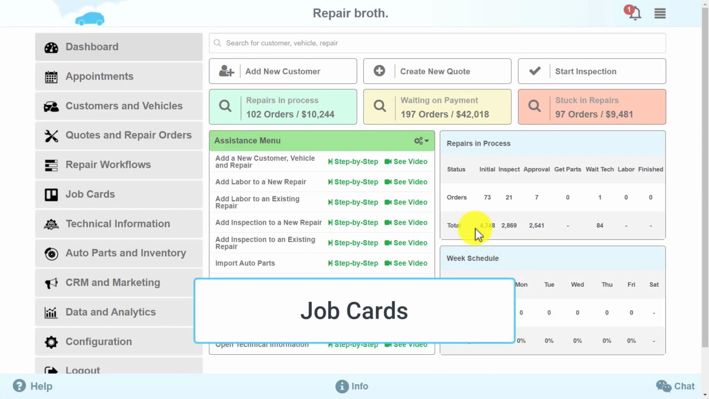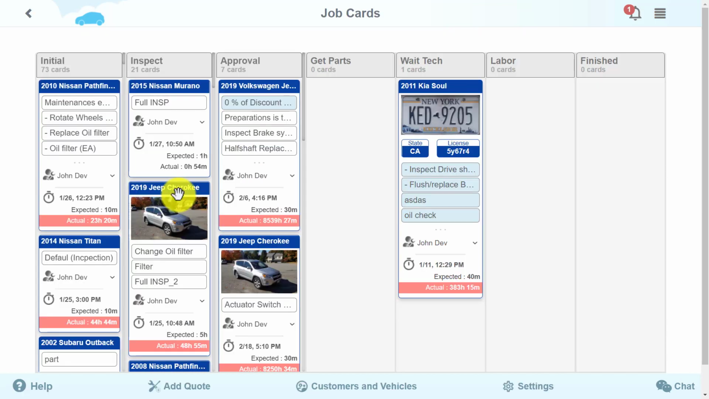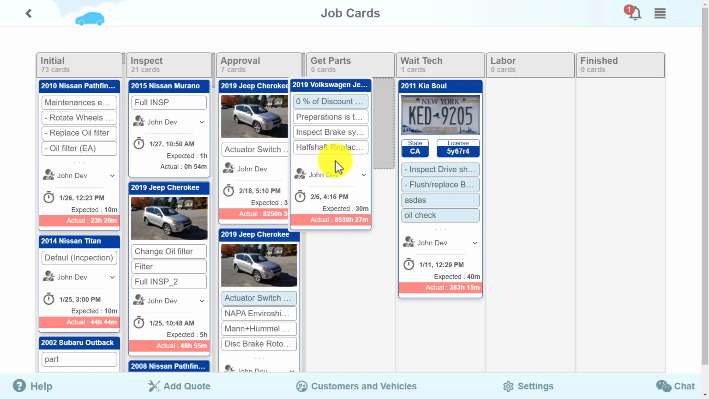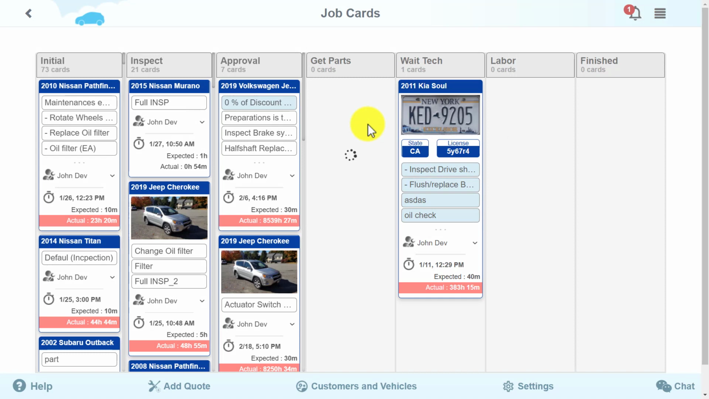Job cards. In this section, all work processes are organized as cards. With the help of these cards, you can track all vehicles in your workshop. You can move the cards to the column of your choice. The repair status will change as well.